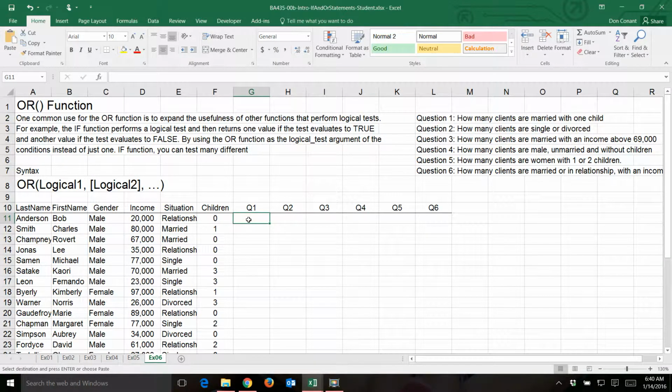In this, we're going to use the AND function that we learned in exercise 5, and now we're going to incorporate the OR function as well. We're going to, in these 6 columns, answer these 6 questions. So let's begin here with question 1. How many clients are married with 1 child?